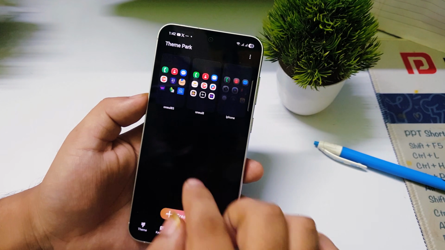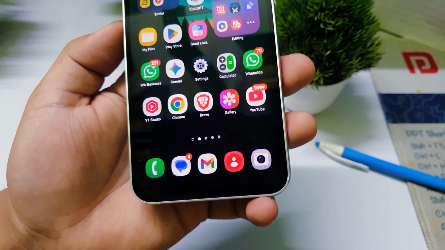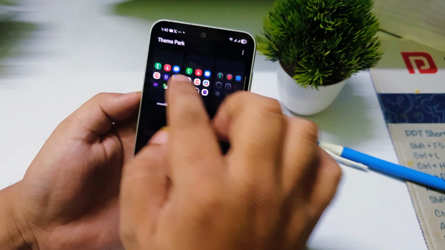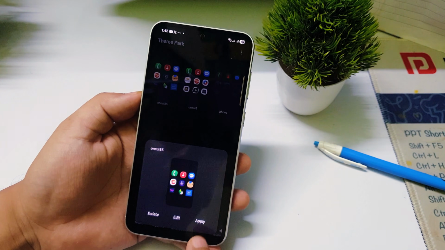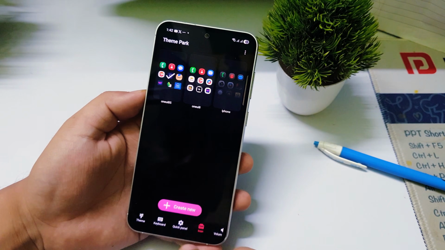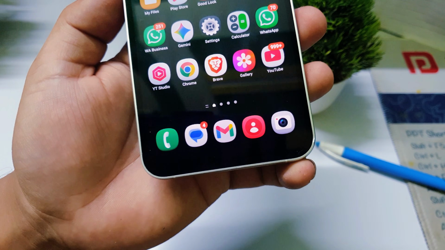Now let me apply this. Before applying, let me show you my current icons. You can see there is no 3D effect, right? It's normal. Okay, now let me apply the 3D ones. Let me click on over here and let me click on apply. Now we have to wait for a few more seconds. Okay, it's done. Now let me go back to the home screen. Now as you can see, the 3D effect in the icon pack.